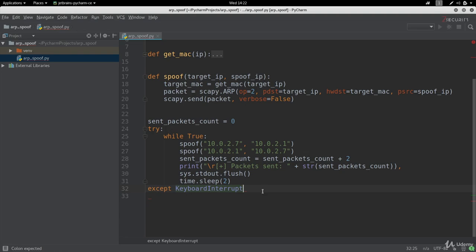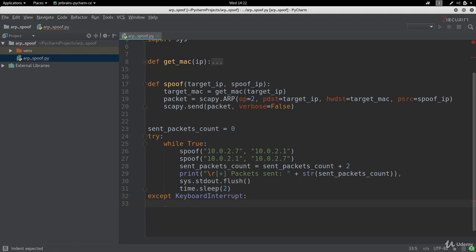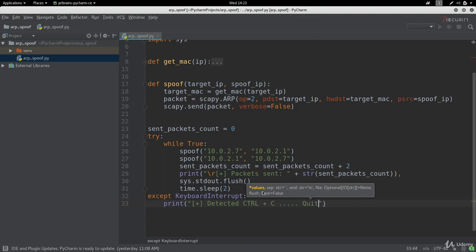If this error happens, I'm gonna give you a block of code to execute as well. And in here, you can use a function, you can use any type of code that you want. But in this very simple example, we're just gonna print, and we're gonna say "detected Ctrl C, quitting." And that's it. So let's have one very quick look at the code.